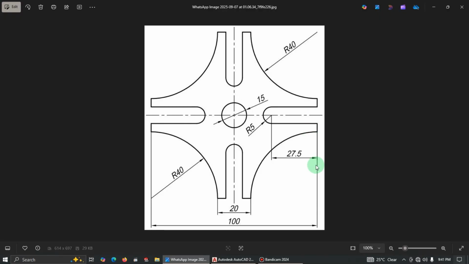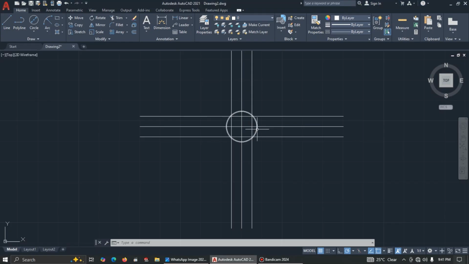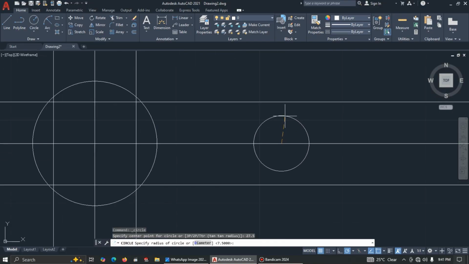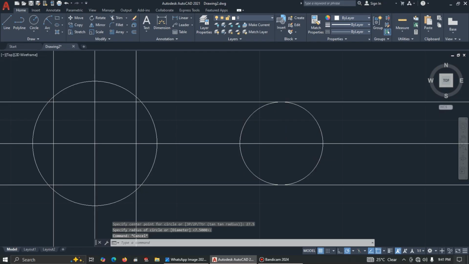Now you can see the distance from here to this point is 27.5 with a radius of 5. So I'll pick a circle, center radius, and bring my cursor here. I'll not click, right, and then just drag to my left and then enter 27.5. Then I'll press enter. Good. Now with your mouse you can just drag up to meet this line, and that will be fine.